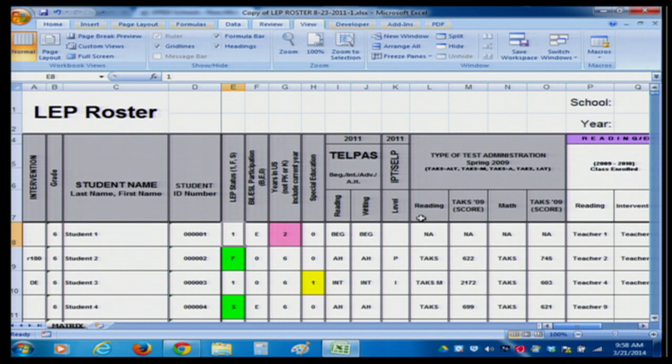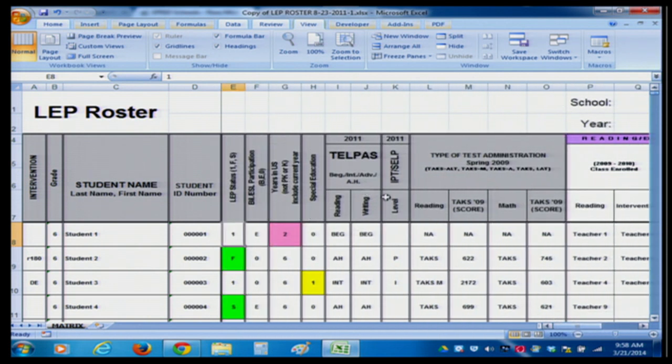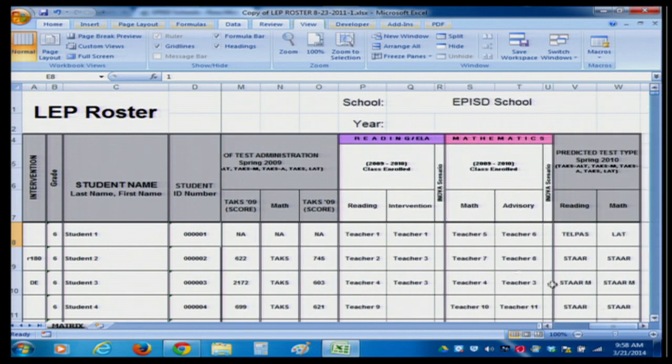My next thing I want to point out is sometimes you want to get rid of some of the information that's there. Some of it may not be important to you. So we can do things like hiding certain cells and information. For instance, on my document here, maybe I don't need to know the class that the students enrolled in at this point. For whatever I'm looking at right now, maybe I don't need to know who their teachers were for reading, for the intervention, for math, and for advisory for these particular students. Maybe that's not really important for me at the moment. So columns P through U are currently not important.